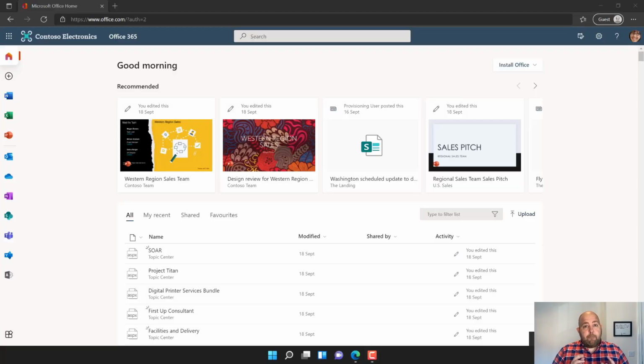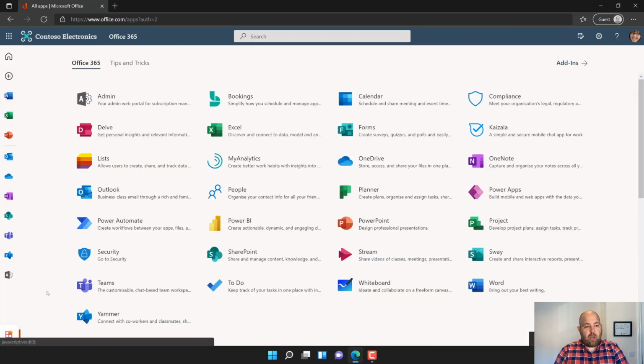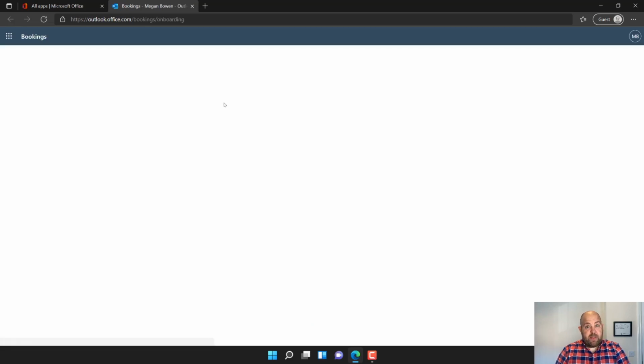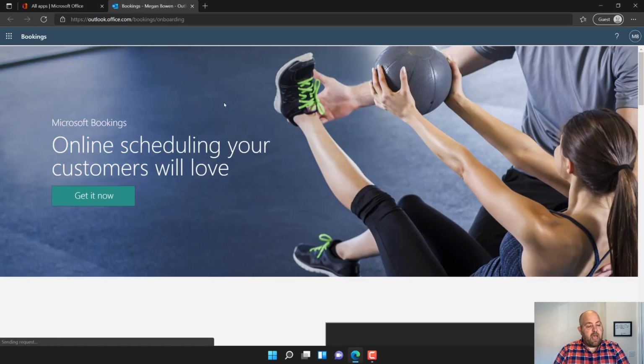So we're going to be using Bookings for this, which is part of Office 365, and you already got this available to you. So here I'm on office.com and I don't have Bookings here on the left-hand side. So you need to click on All Apps and then we're going to click on Bookings here. Okay, now this is the first time you've done this. It'll take a little bit longer just to load in.